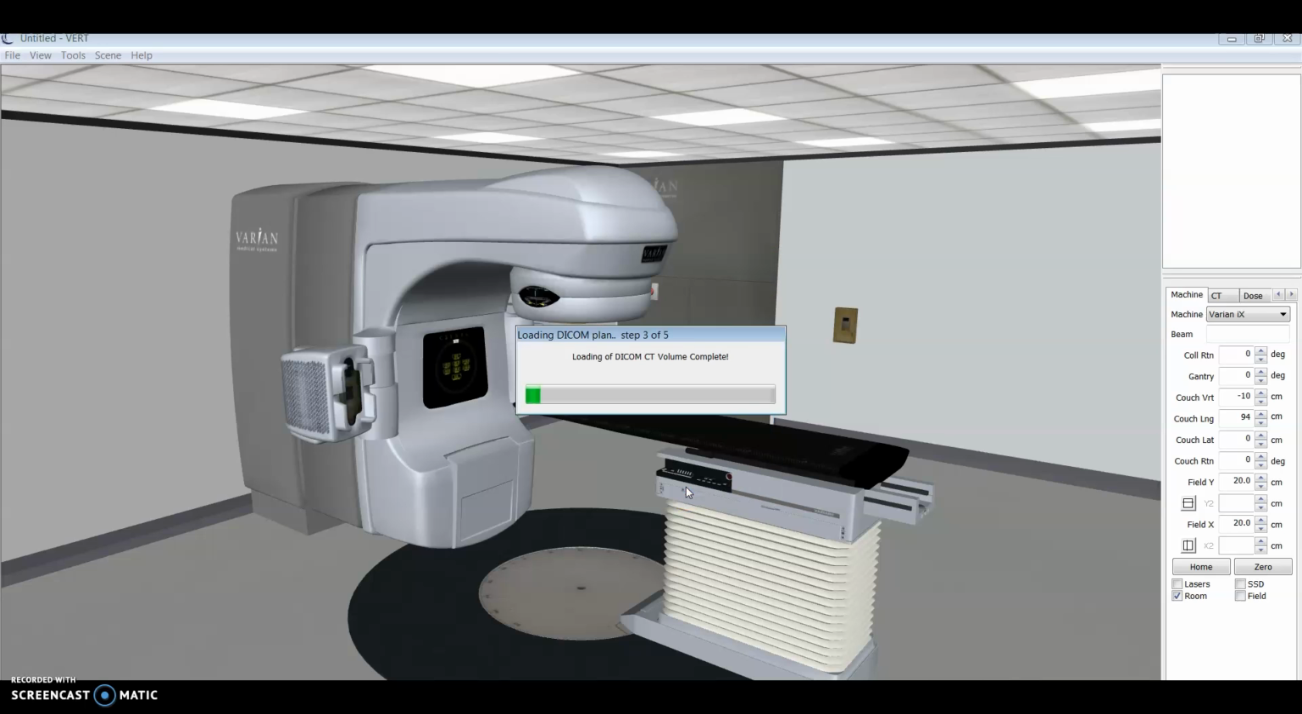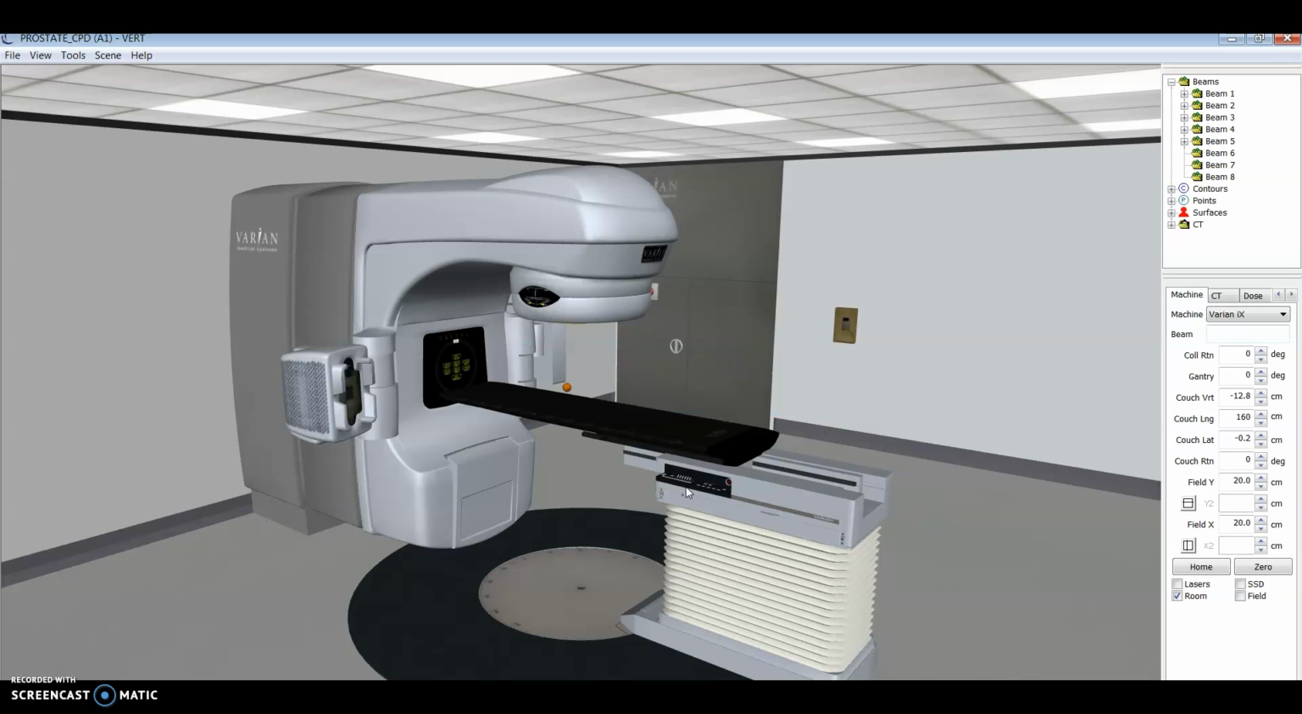When using the virtual presenter function, you must select the patient file and machine you use when creating the virtual presenter. For this example, I used the prostate IMRT patient file and the Varian IX machine. Once the patient file is loaded, I'll select the virtual presenter function and find the slideshow I created earlier.